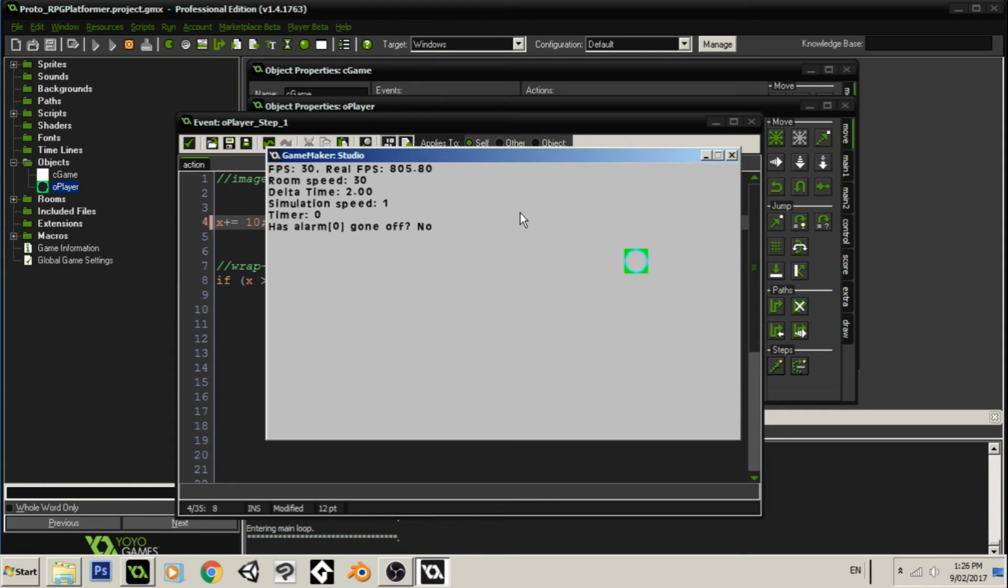Let's go to an extreme. Let's go to 5 FPS. We can see now that it's hardly going anywhere. It's taking longer than 1 second to go from the left to the right. And that is not what we want. What we want is to make sure that it takes exactly one second to go from left to right, regardless of how fast the game is running.